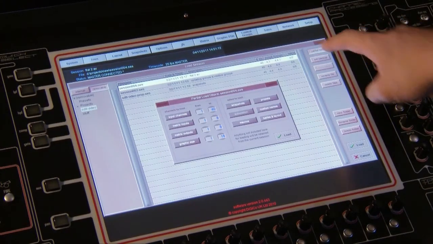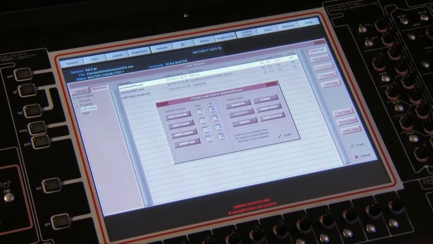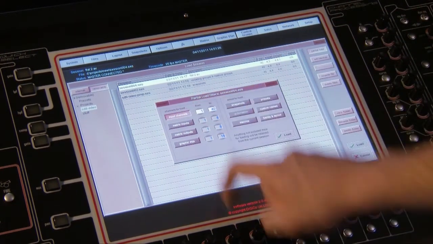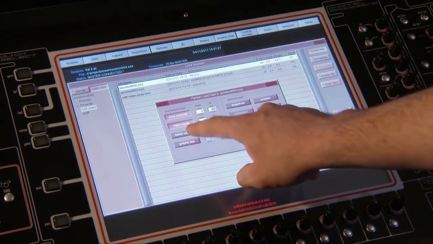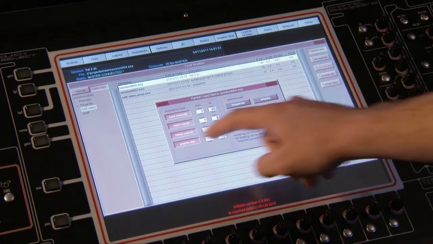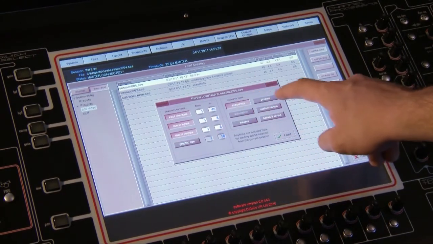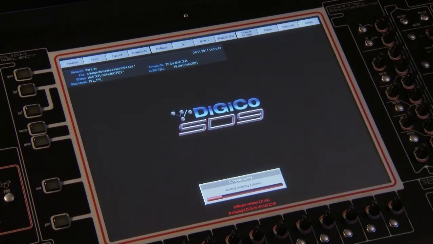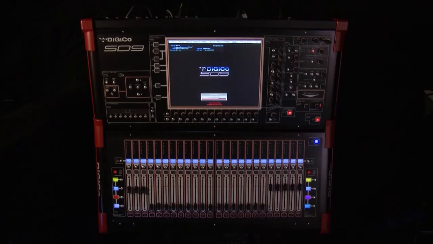Also highlighted is the partial load button located in the top right-hand corner. Partial load is a way of loading certain parts of one session and merging them into the currently loaded session, for example, the setup of your input channels or your snapshot information. Once you have decided what parts of the session you require, touch on Load, and the selected parts will be loaded, overwriting what is in your current session.